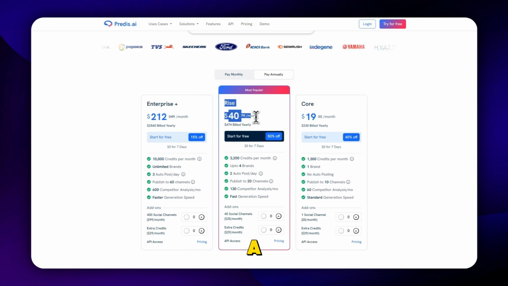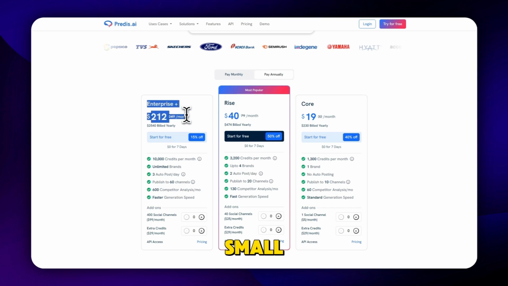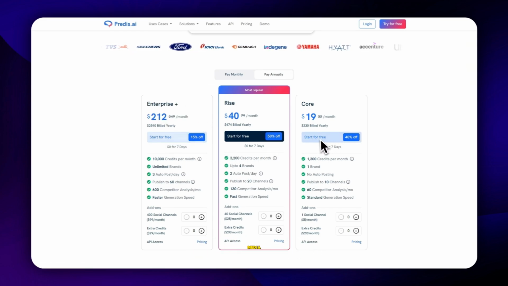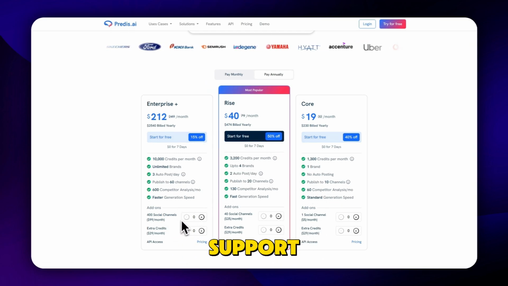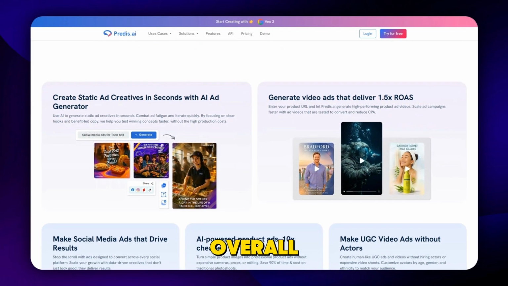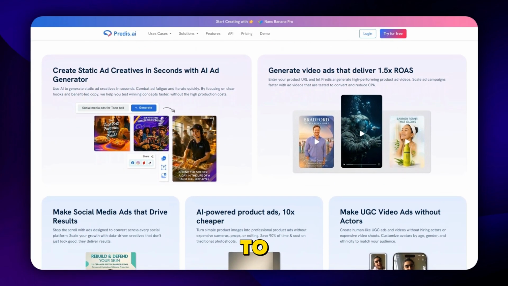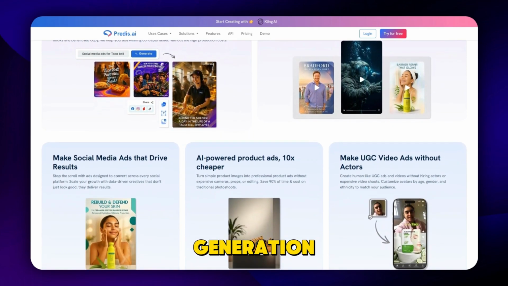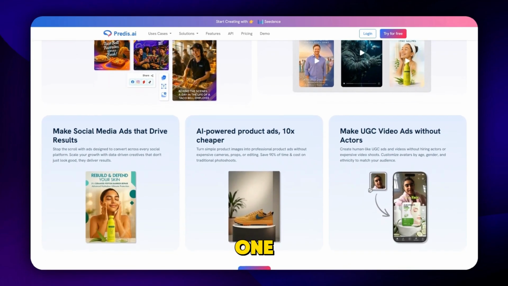Typically, there is a starter plan for individuals and small creators, which includes a limited number of AI credits and social media accounts. Higher-tier plans provide more credits, support for multiple brands, and additional automation features. Overall, Predis AI aims to simplify social media management by combining content generation, design, and scheduling into one tool.